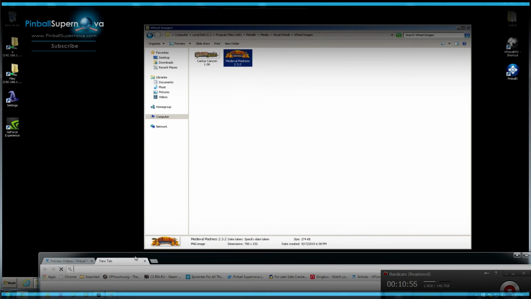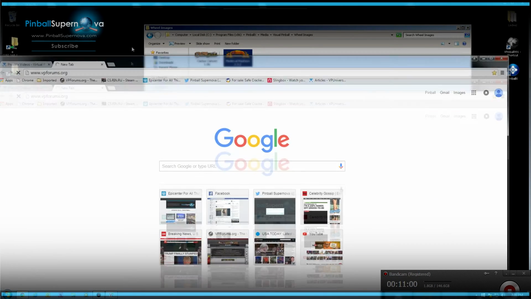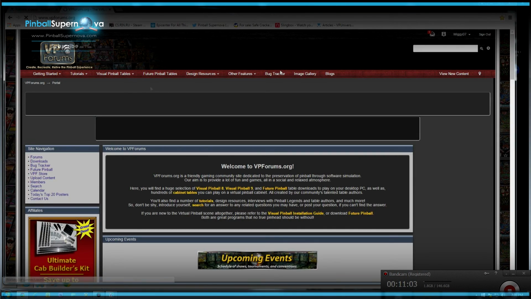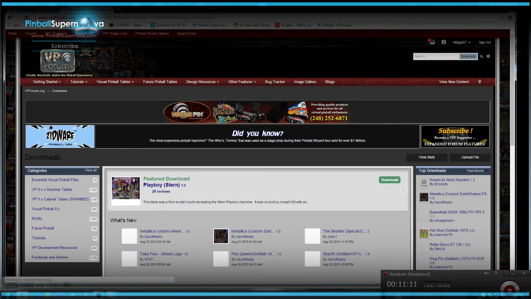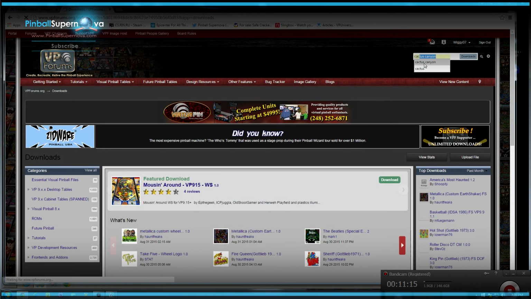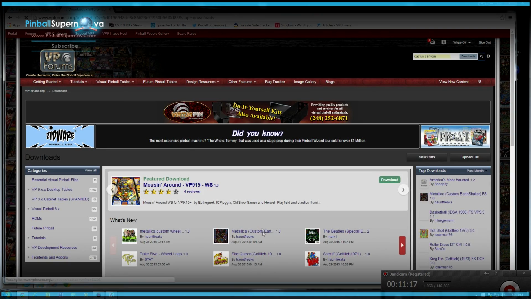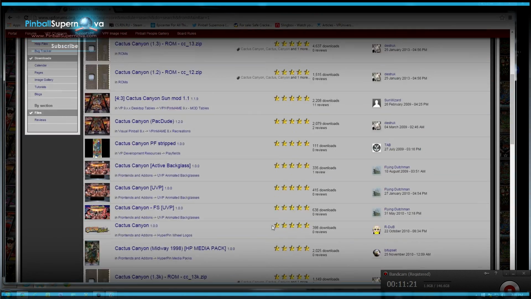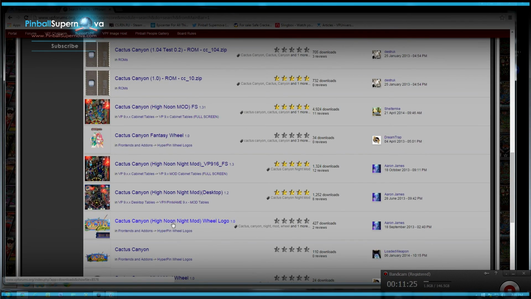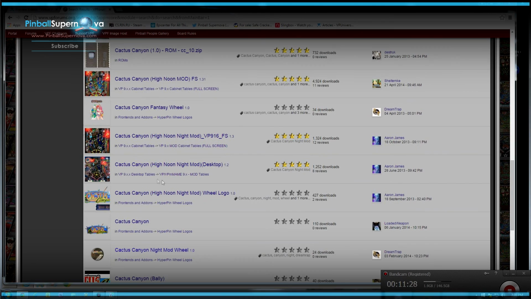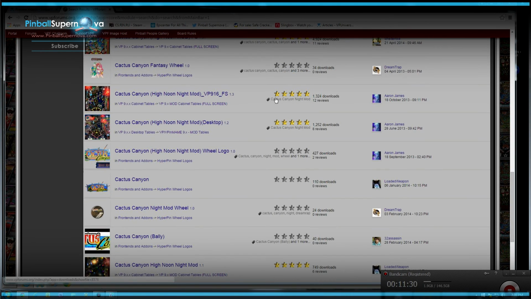And again, if you go to vpforums.org, and I go to downloads, and I go to Cactus Canyon, these are the wheel images that you download that I just showed. So you would download these or the videos or whatever and then port them into corresponding folders.